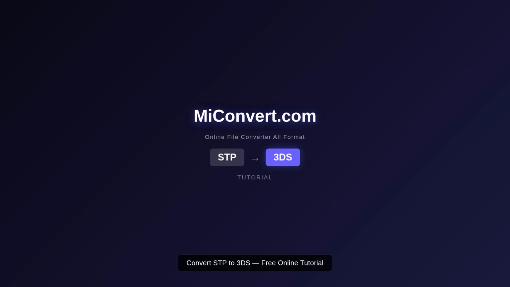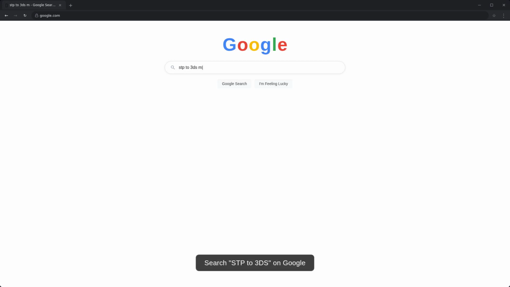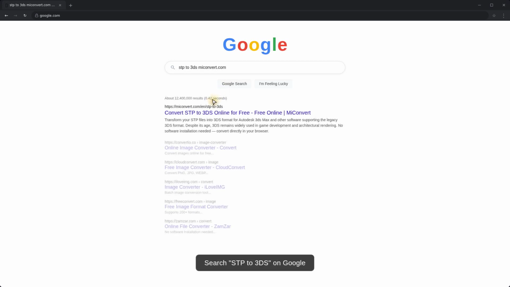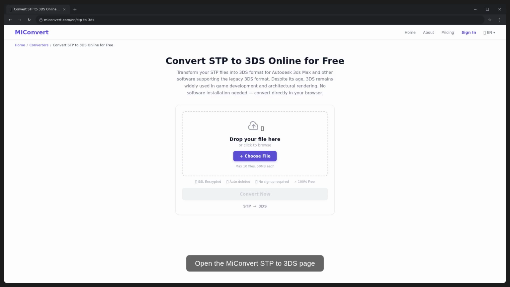Welcome to MiConvert. In this tutorial, I will show you how to convert STP files to 3ds format, completely free and online. Open your browser and search for STP to 3ds MiConvert.com. Click on the first result to go straight to the converter. You are now on the STP to 3ds converter page. The interface is clean and easy to use.